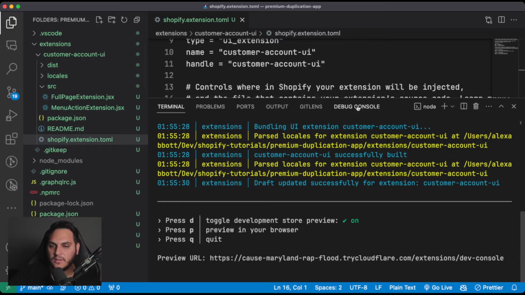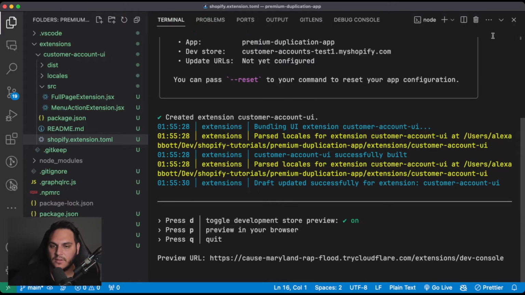If we go back to the, let's minimize this. How do I do that?